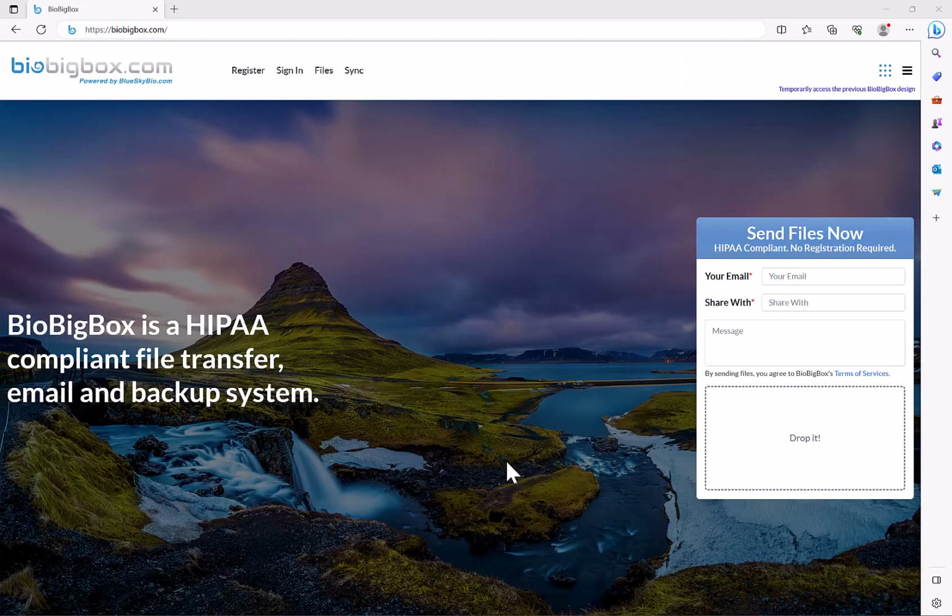So if you go to biobigbox.com, you'll see a page that looks like this with a nice image in the background. You have the ability to send files directly from the homepage with your email and who you want to share it with, put a message, and just share the files that way. I do recommend signing in, because if you send files without signing in, then you're going to get a confirmation email to make sure you are who you say you are with your email. If you sign in, then you won't need to confirm the transfer.